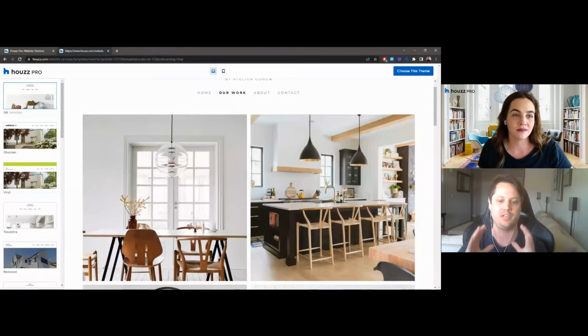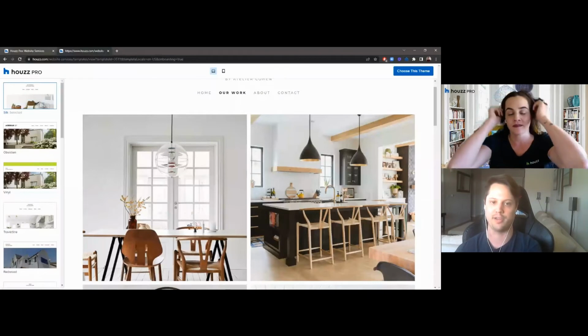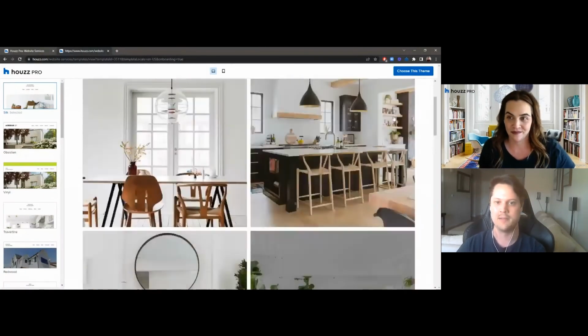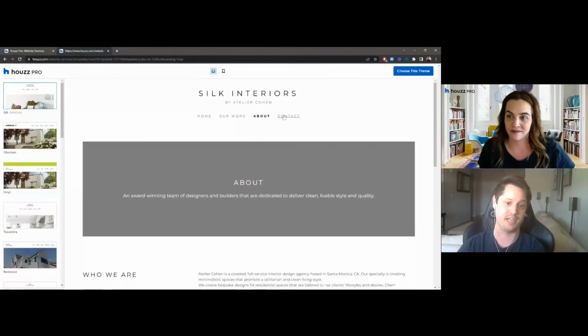So you're not having to constantly upload new photos to Houzz, but then also upload it to your website or send those photos to somebody to do it for your website for you. Like you do it on your profile and it gets done automatically for you on your website. And a review section as well.